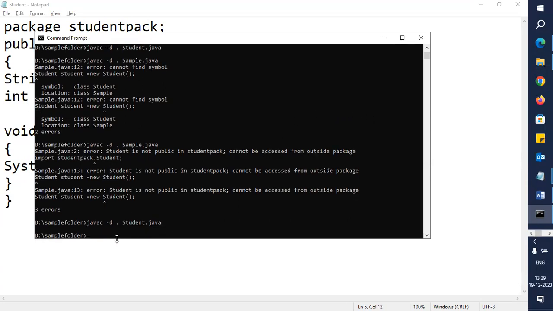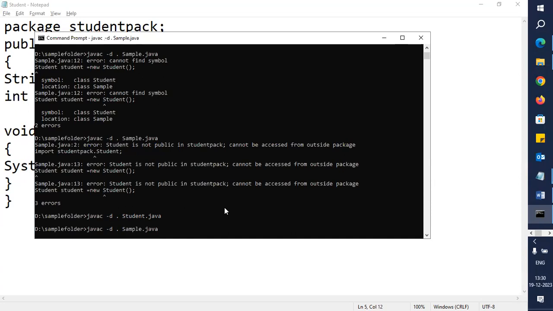Now it is recompiled. Here there was no problem earlier, and now also there is no problem. Earlier the class was default. Now I made the classes public, and I have recompiled so that the new .class file is getting generated. So that new .class file will be used by the sample, right? So I'm recompiling the sample now: javac -d sample.java.